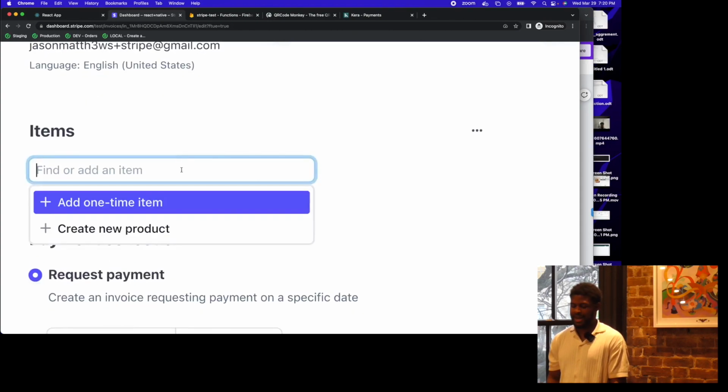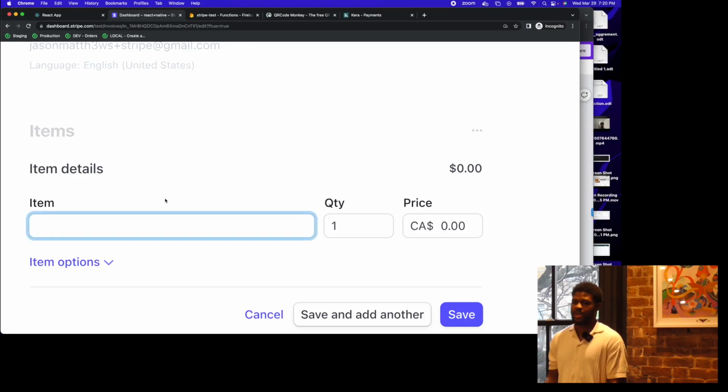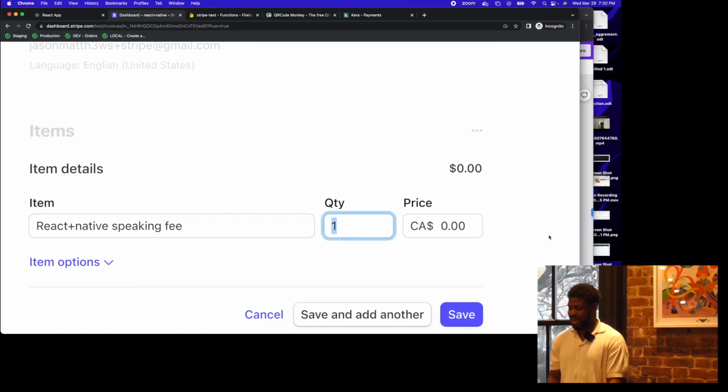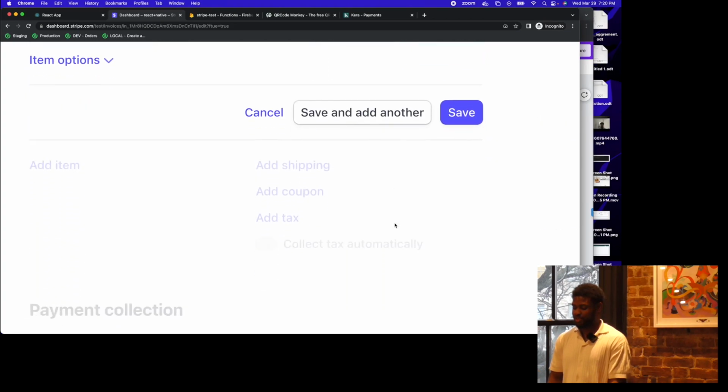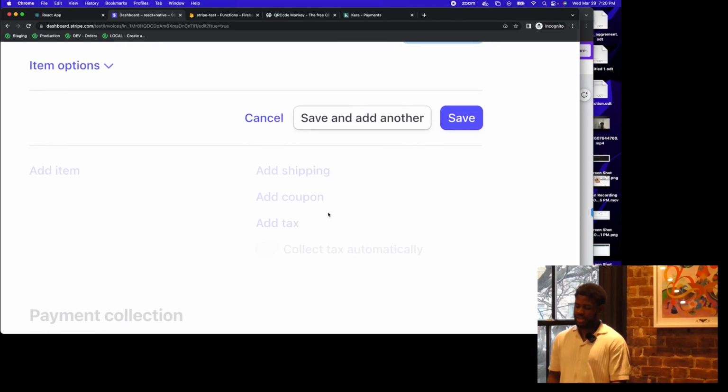You get to put in an item. So if you're billing by hours, you can say, you know what? I'm gonna say React Native speaking fee, right? So React Native speaking fee, and I'm gonna charge $10,000. By the way, I don't get paid. Don't worry. I'm not charging $10,000. And then you can go ahead and scroll down. If you're shipping something, you can let it know what item you're shipping.